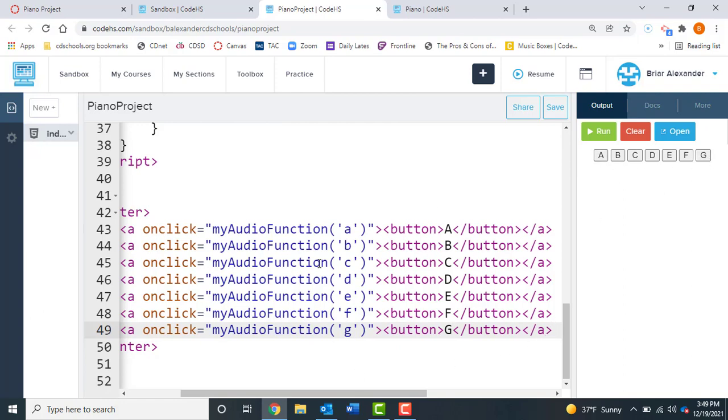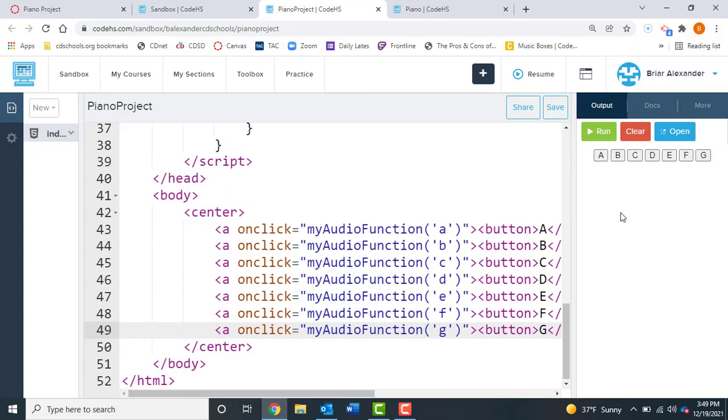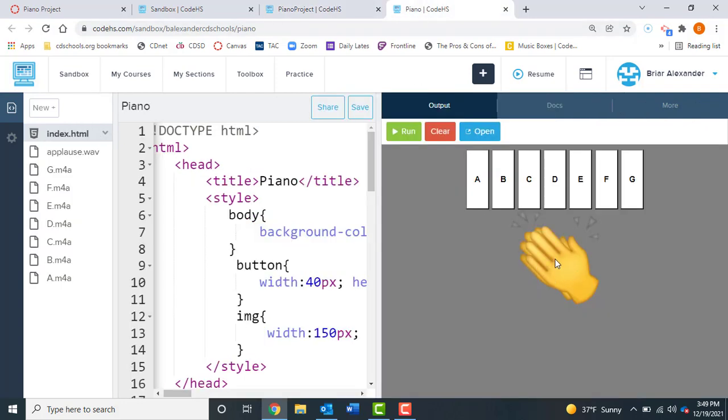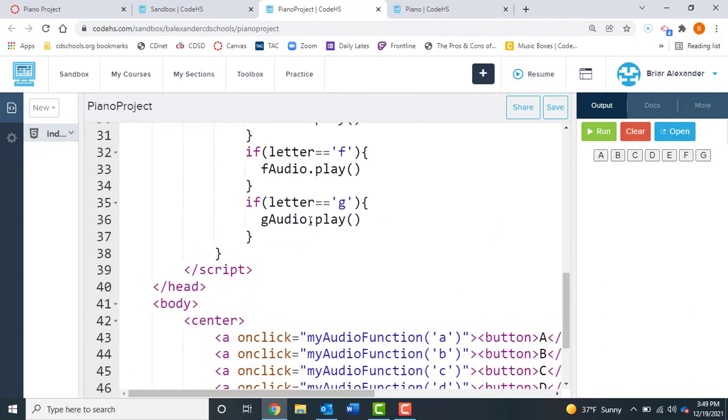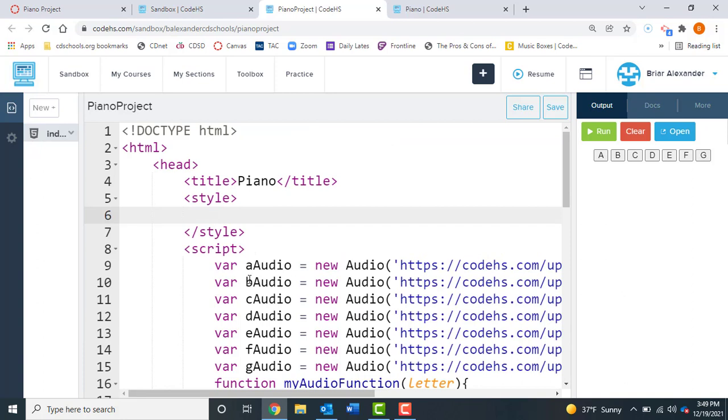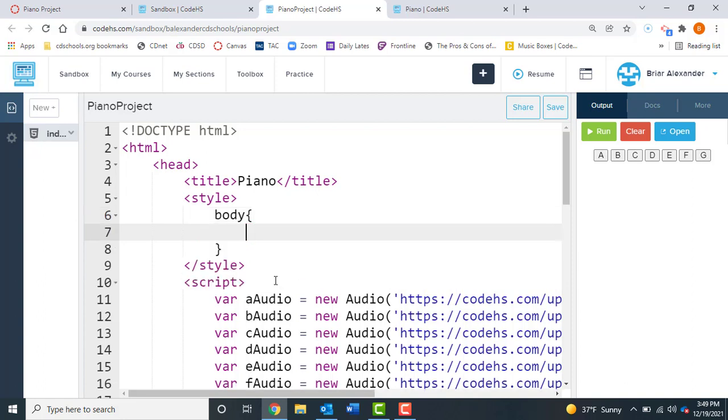Now, what we can do is we'll go ahead and work on our styling first, and then we'll add the clapping hands emoji. So let's work on our styling, and then we'll add that last. So, as always, when we're working on style using CSS, we want to go back up to our style tags. Now, the first thing I'm going to do is add a background color. Feel free to put whatever background color you would like on your individual assignments. I'm going to go ahead and add a background color of just gray.